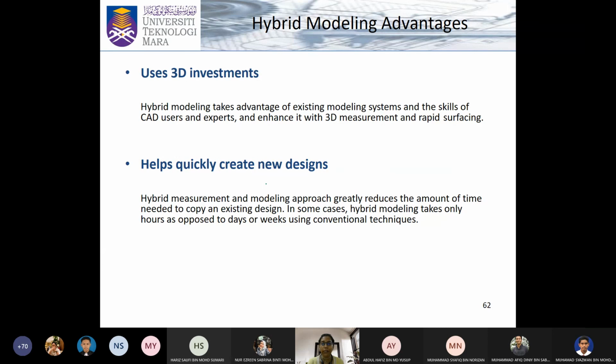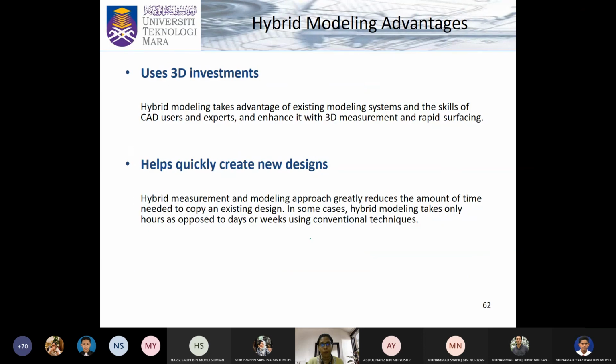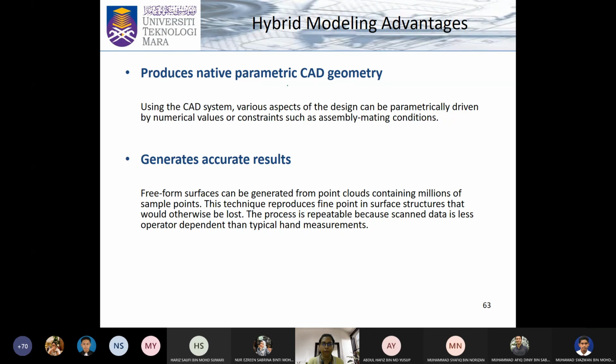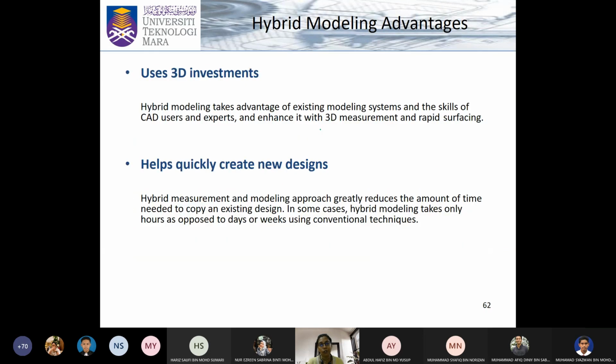It helps you create new designs quickly. Imagine designing this impeller from scratch, it may take you weeks or months. Within days you can import the model. It needs, of course, a specific tool and software, but it's possible. Then you can produce native parametric CAD geometry for each of your models, and you can generate accurate results, because if you're trying to design this, you're never going to be as accurate as when you scan the original model in. These are all the advantages of hybrid modeling, or reverse engineering, which is commonly used in the industry right now.